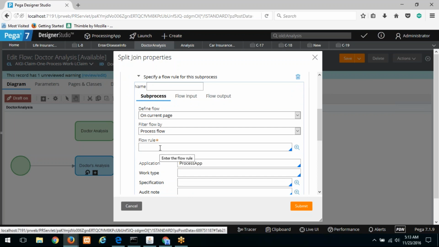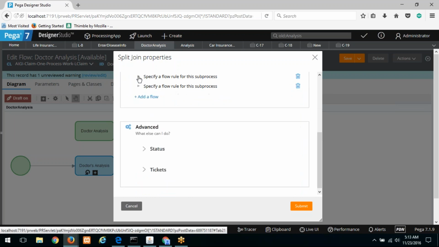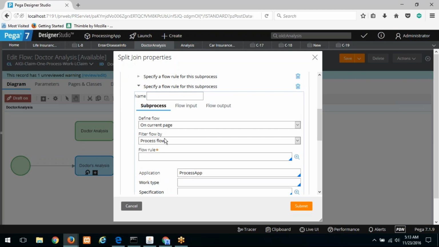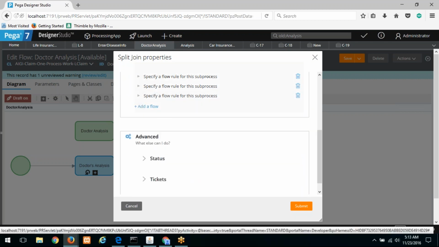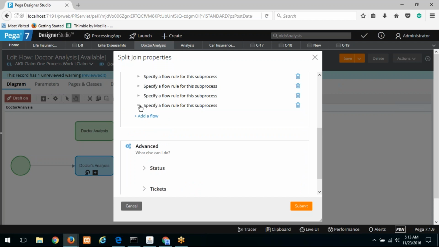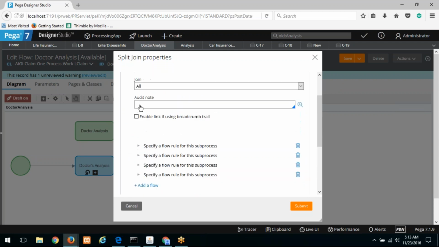You give the flow rule name here, whichever flow that you want to separately spin off, and another one here you give the flow here as well. And if you want to add additional flows, you just keep adding it here and then mention the name of the flow. That's all that's there for this.